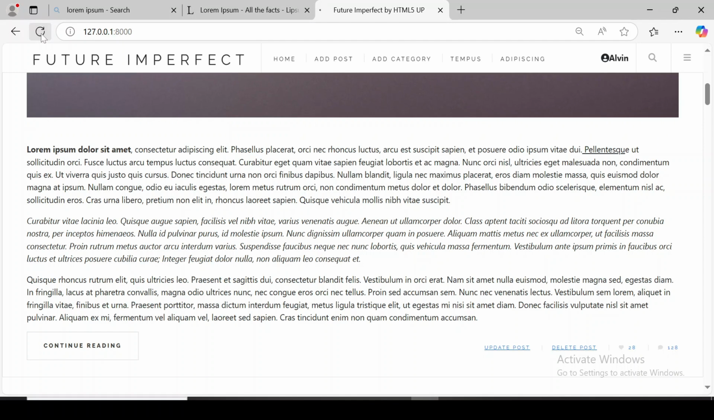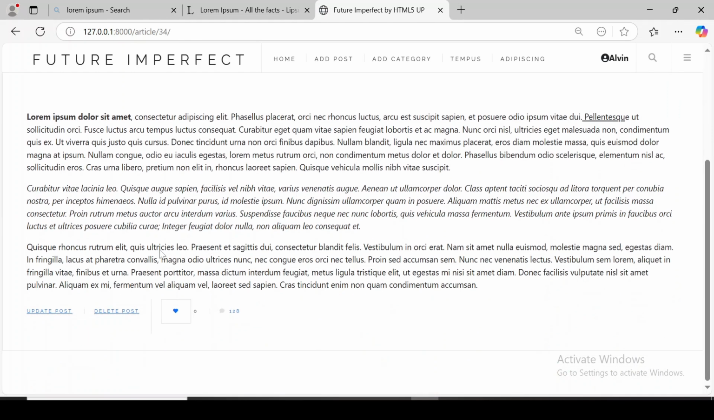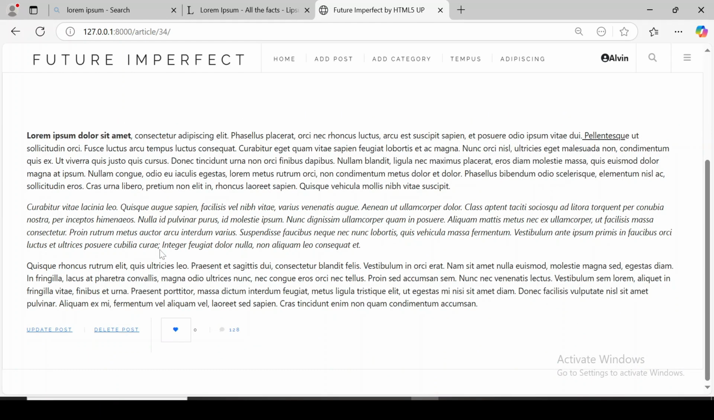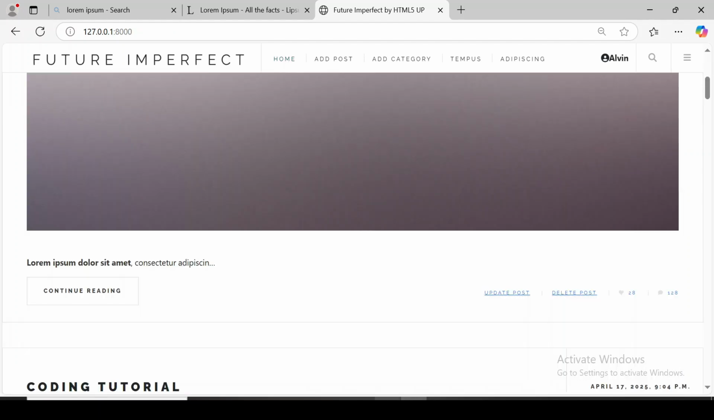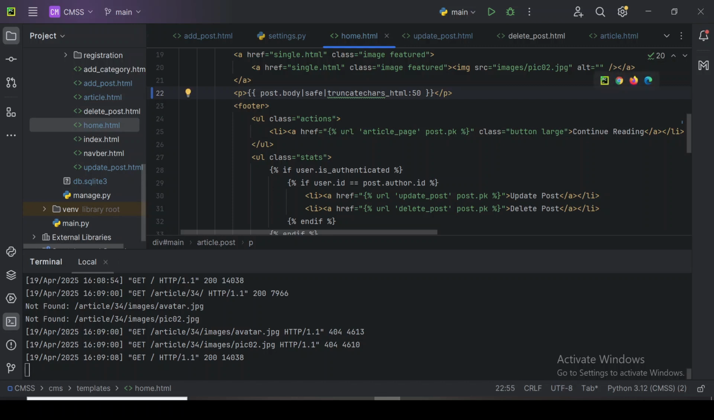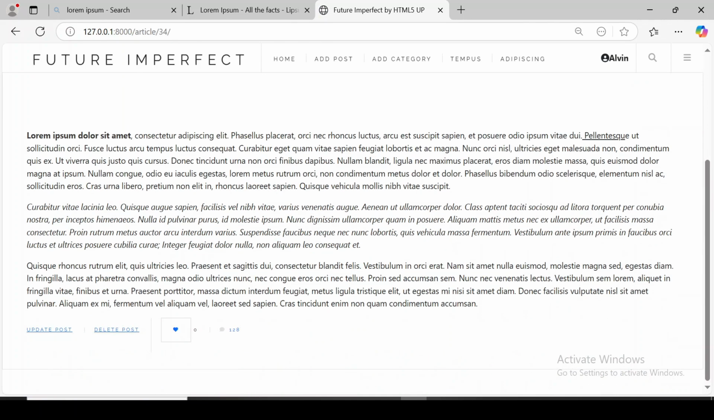So let's see what we have, and let's refresh. Voila, and this is all I need. I just want to see 50 characters here, so when I click on continue reading, I can read the rest of the article. And this is nice. This is the perfect way to actually do it. So this truncatechars that we added, as you can see what it's already doing, it cuts the text after 50 characters. If you count 1 2 3 4 5 6 to 50, it will cut the text. So you can now click on continue reading and read the remaining text.